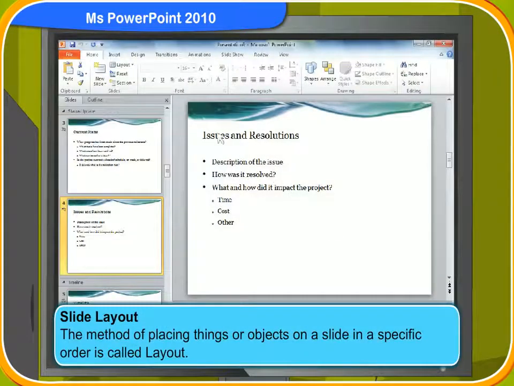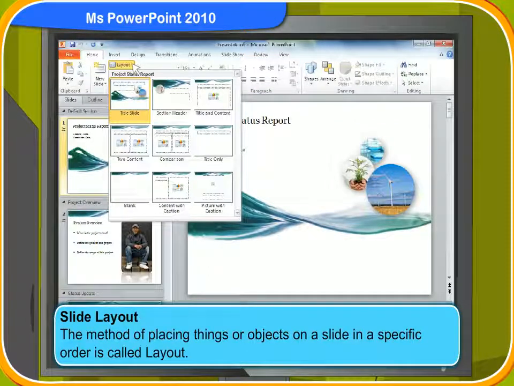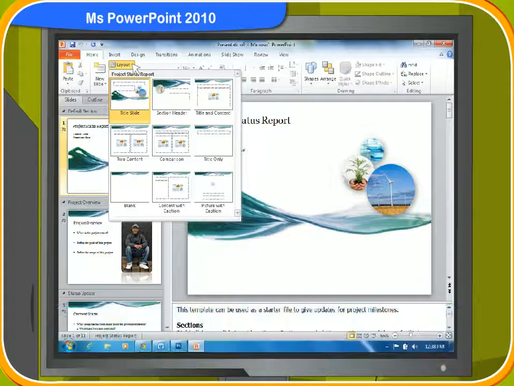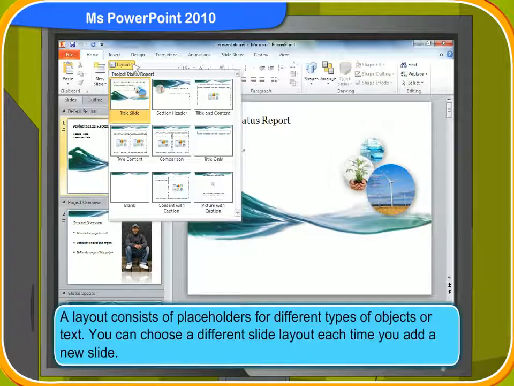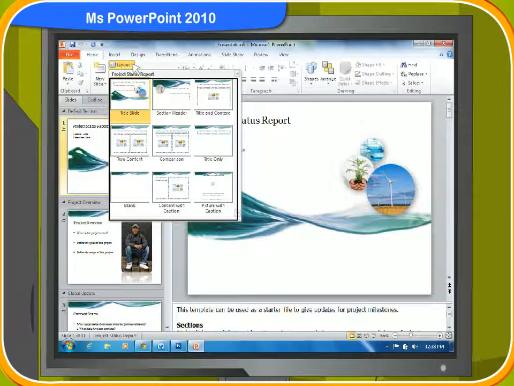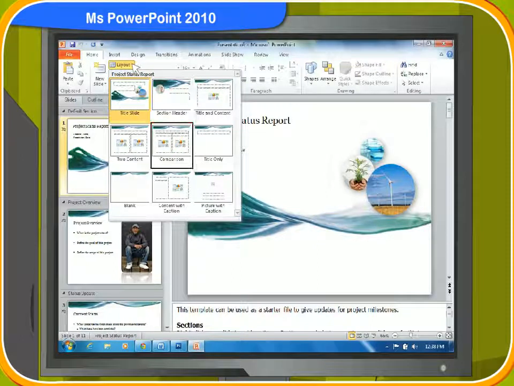The method of placing things or objects on a slide in a specific order is called layout. A layout consists of placeholders for different types of objects or text. You can choose a different slide layout each time you add a new slide. These are the different types of slide layout you can choose from: title slide, section header, comparison, blank, picture with caption, title and content, two content, title only, content with caption.